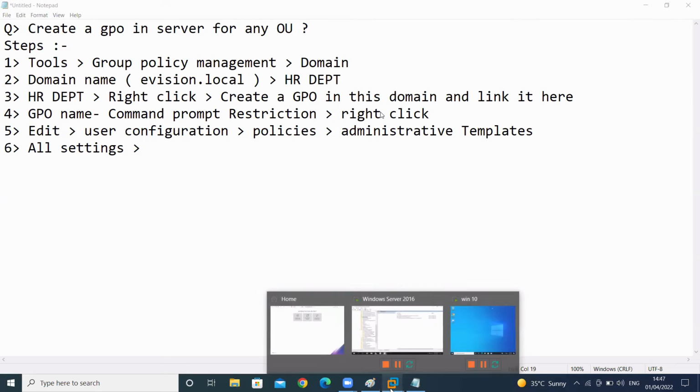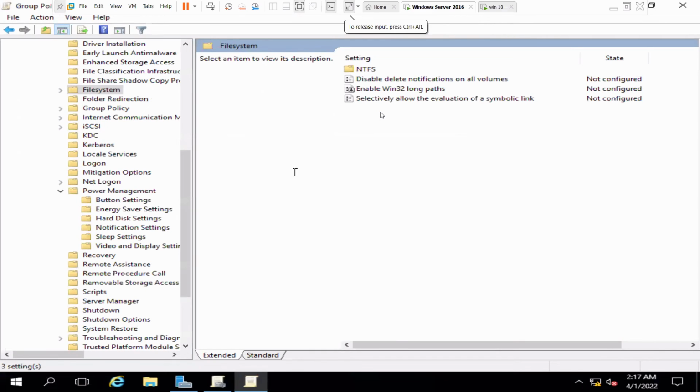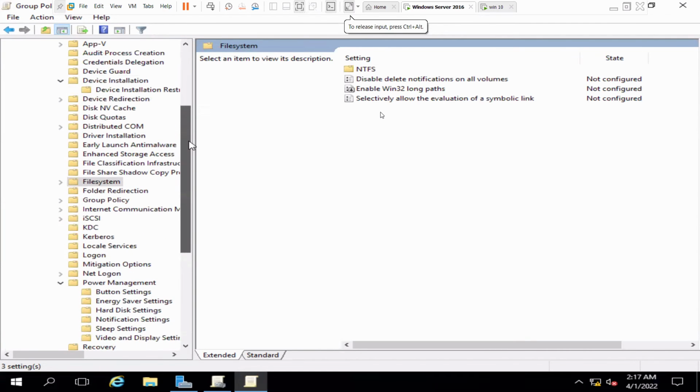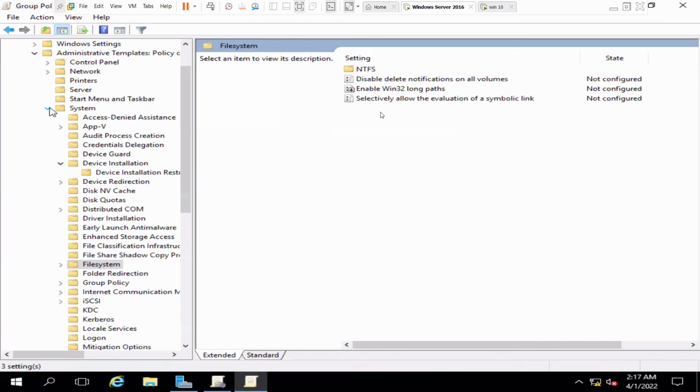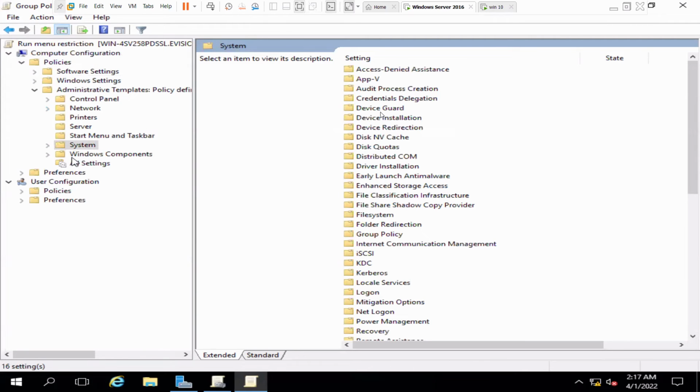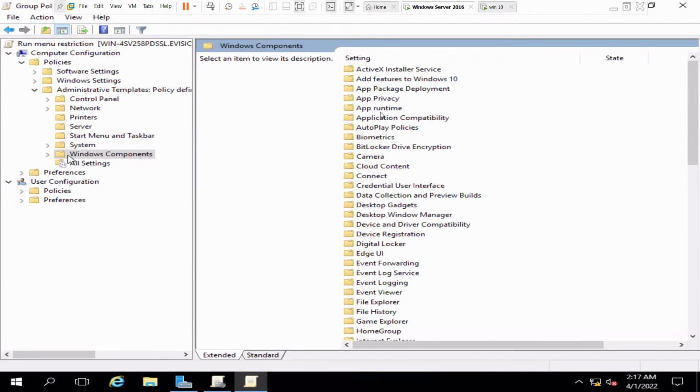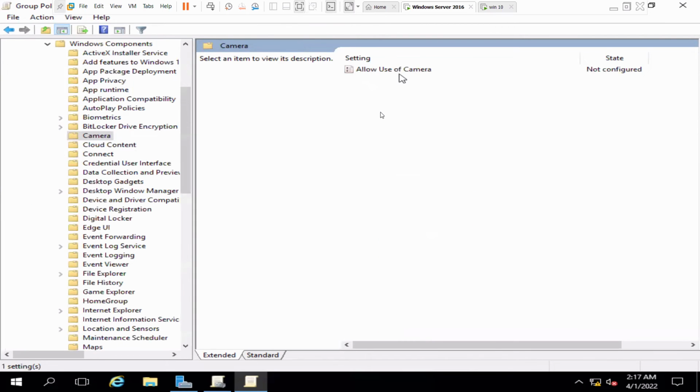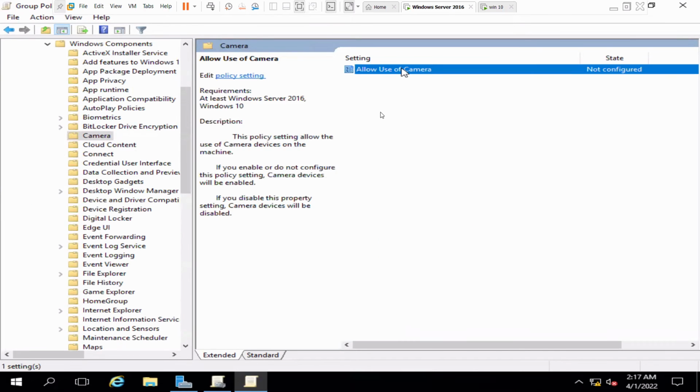You will go and just enable them. I'm just showing you that it depends on the requirement of a company. The policies are present for everything. There's a Windows component, right? See, like the camera policy: allow use of camera. For everything there is a policy.